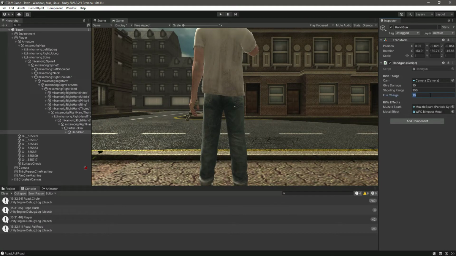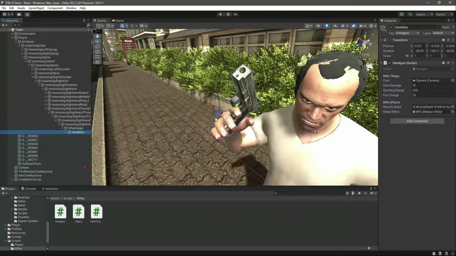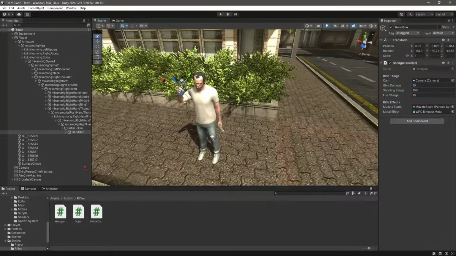So now you can set the fire charge according to your rifle, if you are using a different rifle, but for my handgun this fire charge of 10 is enough. Okay, and that is it for this video.